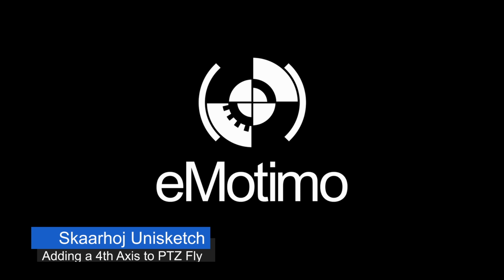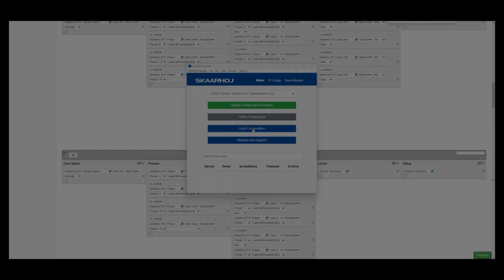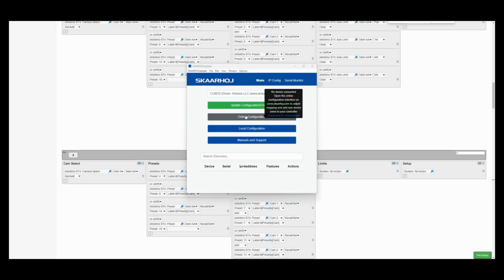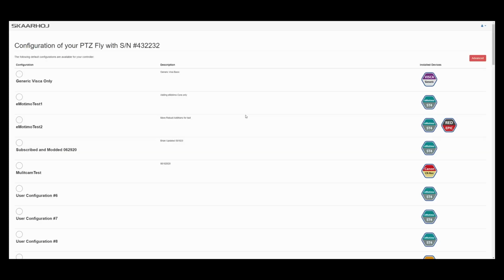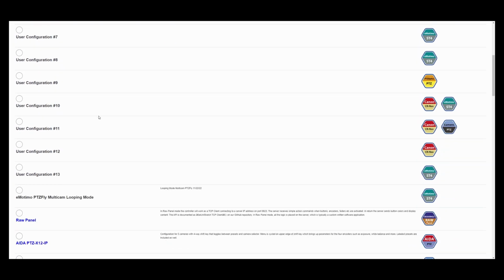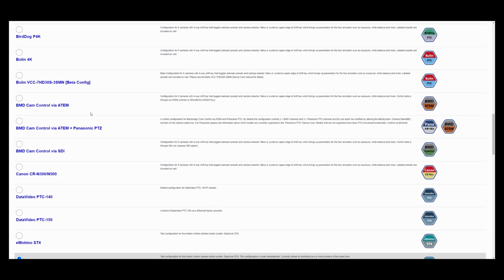I'm going to show you how to add your fourth axis control on the Skaarhoj Unisketch. First, you're going to want to plug in the USB to your Skaarhoj panel and open the Skaarhoj Updater tool. You're going to open your online configuration. I'm going to scroll down and find the eMotimo ST4 multicam configuration.